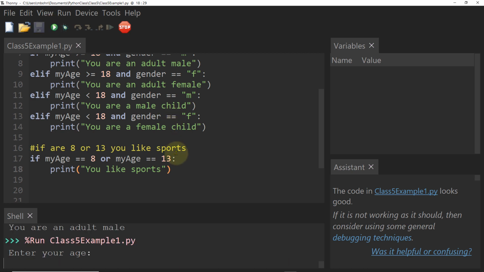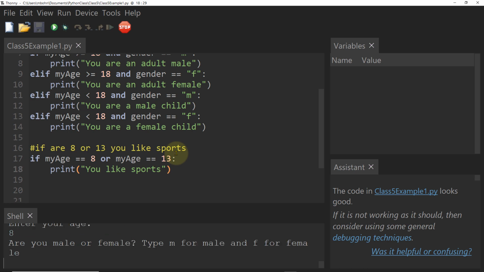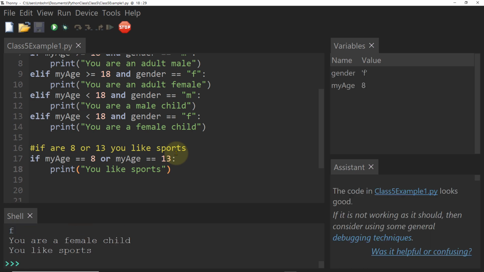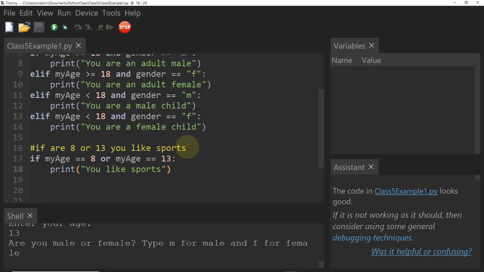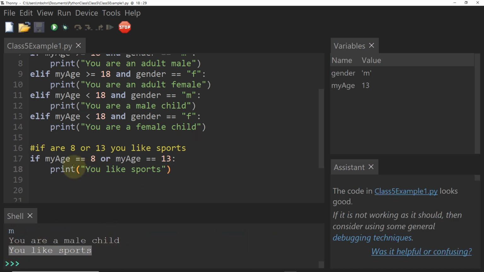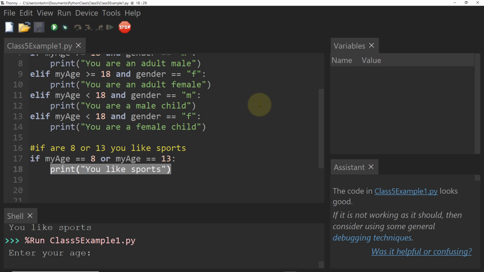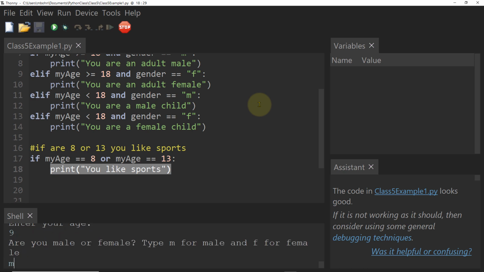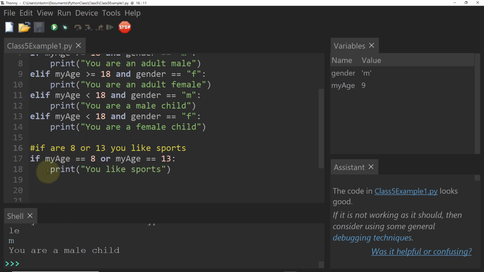So I'm going to say my age is 8. We'll just say female. It says you're a female child and you like sports. If I put in my age as 13 and say I'm male, it says you're a male child and you like sports, because remember my age equals 8 or my age equals 13 causes this print statement to be executed. Now if I run this and say I'm 9 and male, it says you're a male child, but it didn't print you like sports because this expression is false.